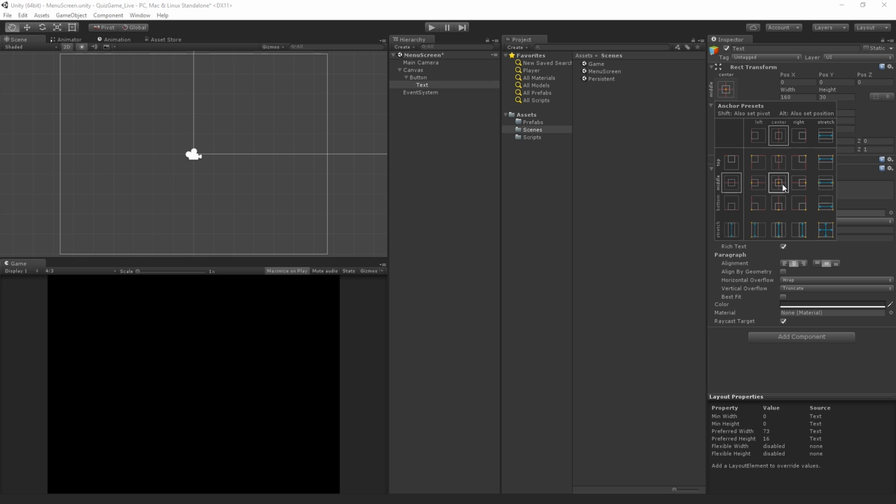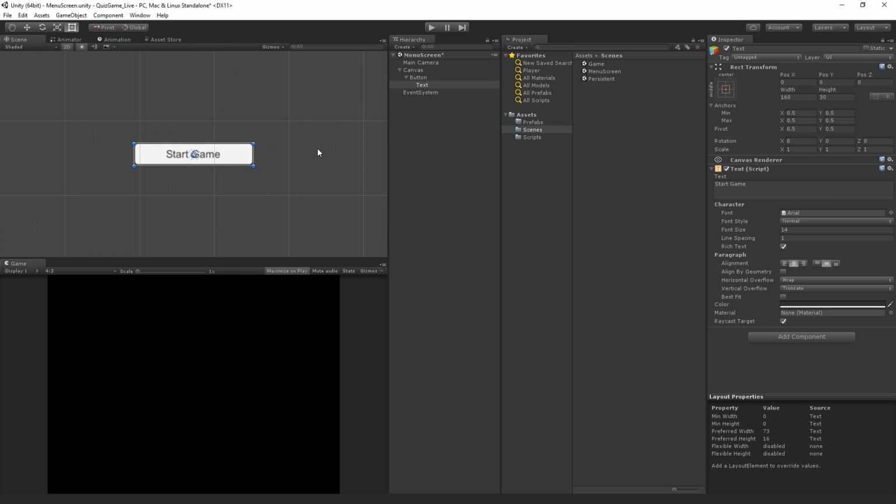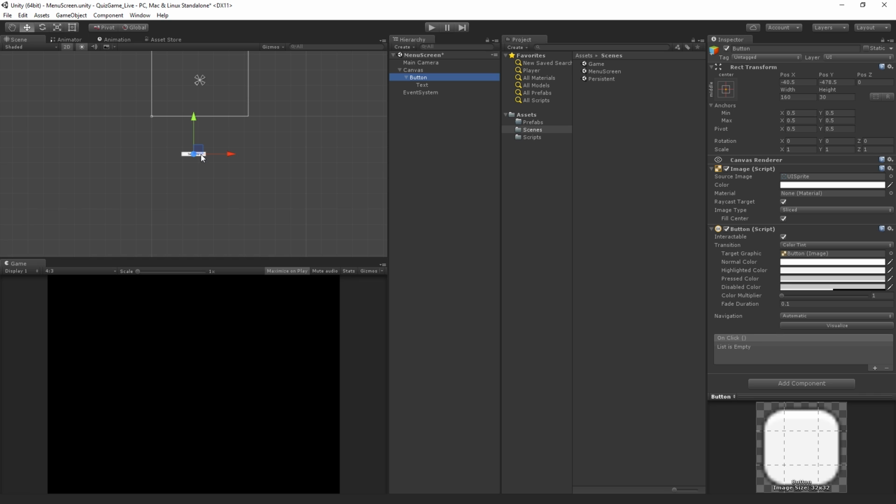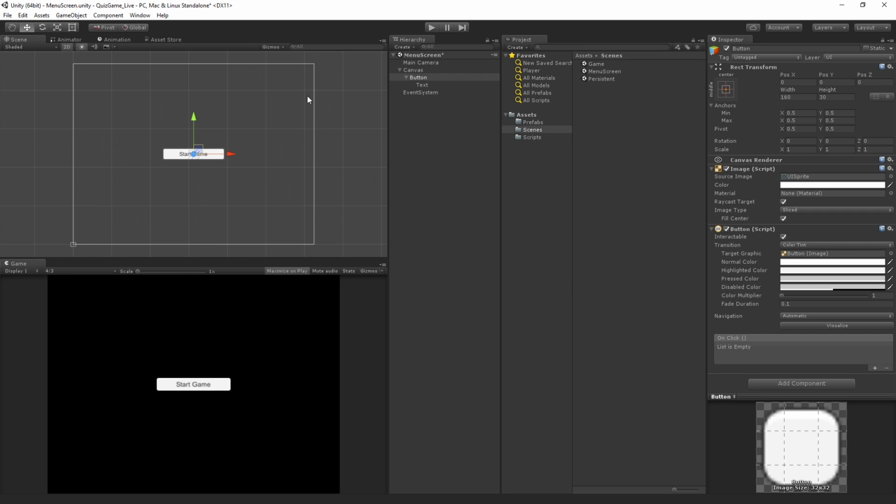And we're going to anchor it and position it to the center of the canvas, which it doesn't want to do for some reason. That's interesting. Okay, sure. Let's reset the values in the rect transform. And now we have that positioned in the middle of our canvas.